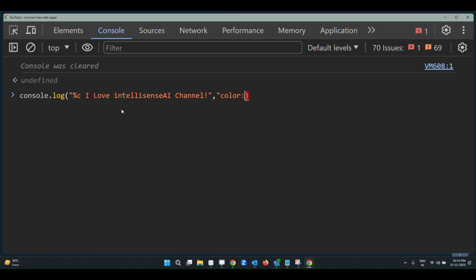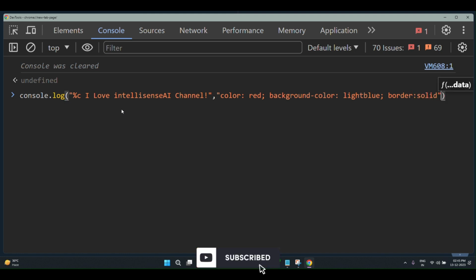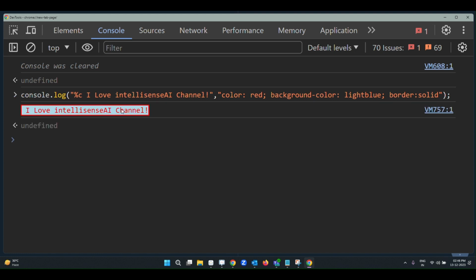So the color is red, and the background color is light blue, and also I can add a border. The border is solid. So if I add that, I love IntellisenseAI, color red, background color light blue, and border solid. If I enter that, as you can see, I love IntellisenseAI channel. So notice that percent C sign, that is where the magic lies.